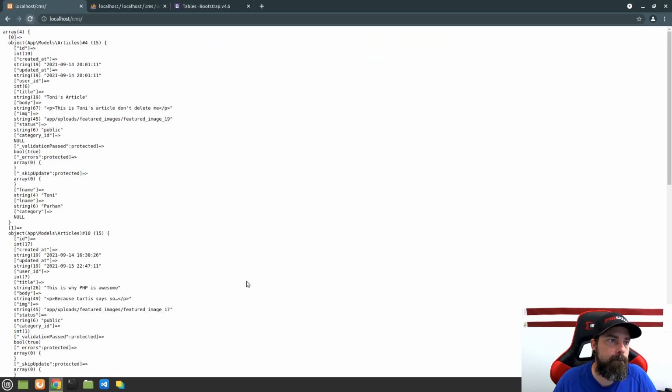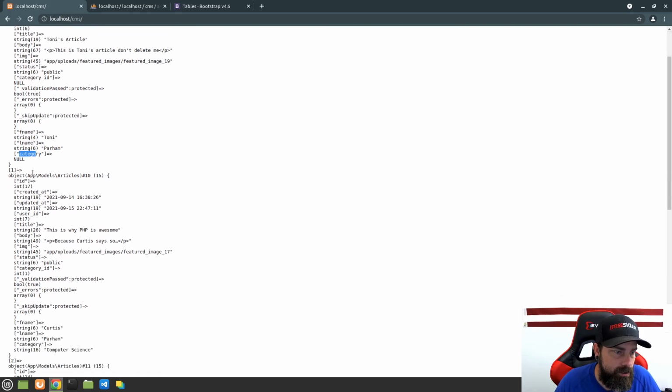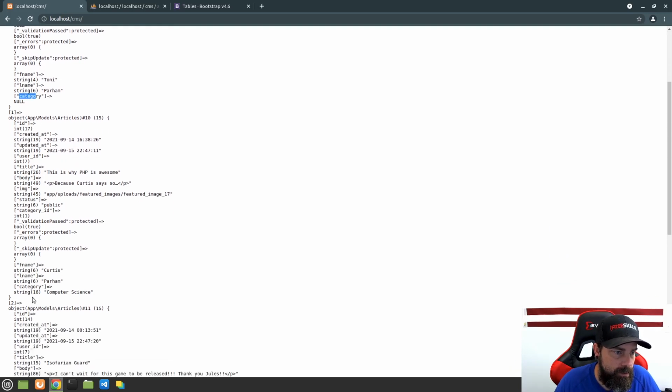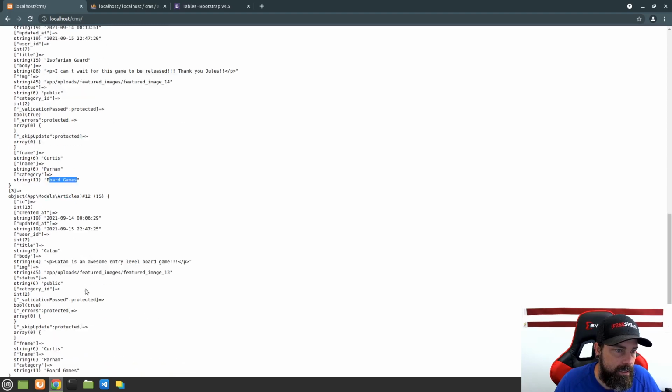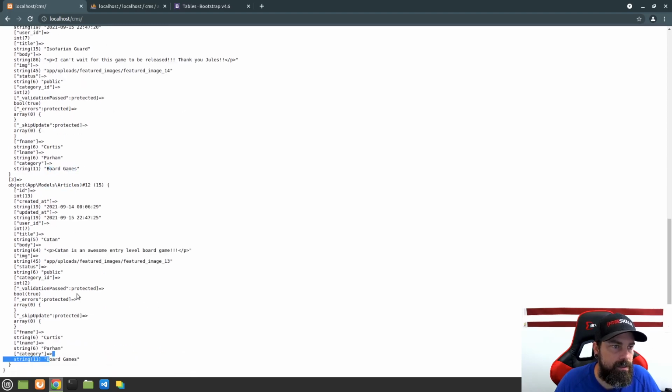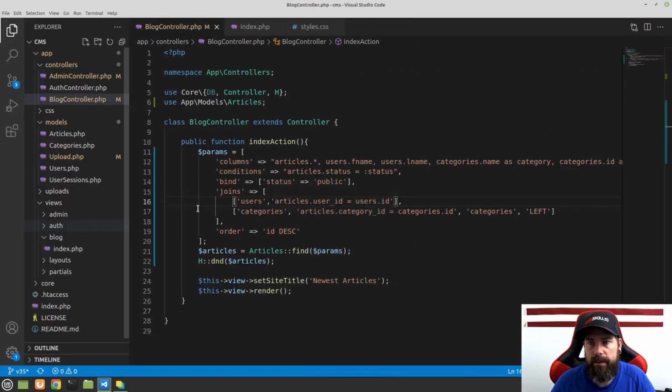Let's try again. All right, so now we get back still 4 objects, except now we also have the F name and the L name, which will be the first and last name of the author. This one has 0 category. It also doesn't show the category ID, so I must have a problem there. But this article shows computer science. This one says board games, and that one also says board games. So why isn't category ID showing up?